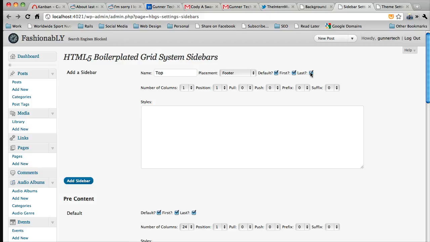It has the first column and the last column, meaning column 1 belongs to this sidebar, and column 24 belongs to this sidebar. So we're going to give it 24 columns. Position, we'll position it first. It's the first and only, but it is the first. And then we're going to say add sidebar.